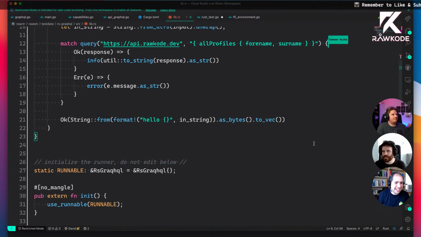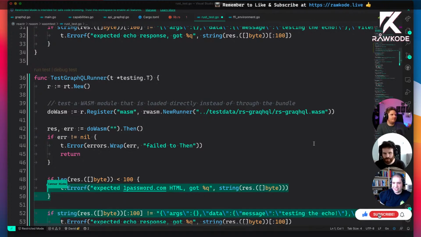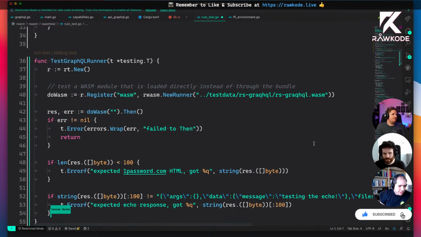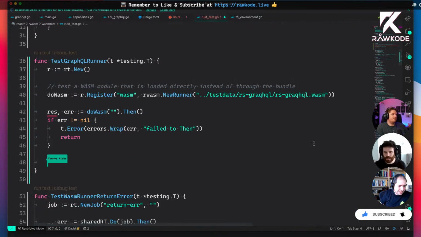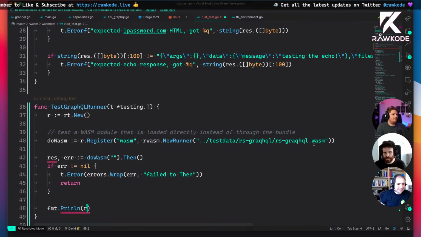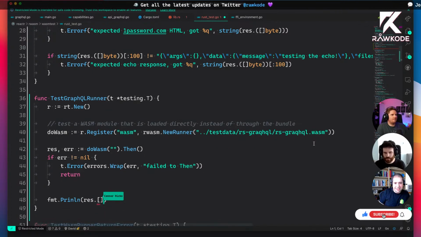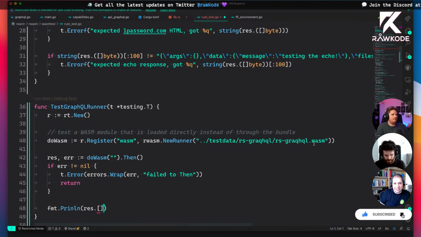So we don't need to pass anything into it. We can just pass in an empty string there. And then assuming everything goes correctly, we should be able to say println the response, which is an interface type, and we want to convert that to bytes.